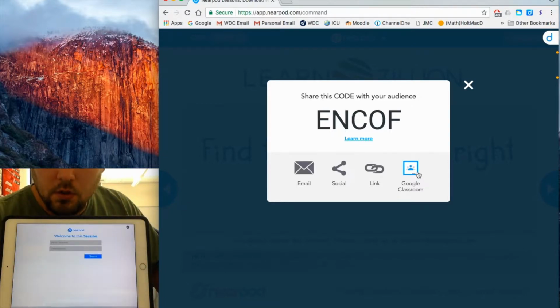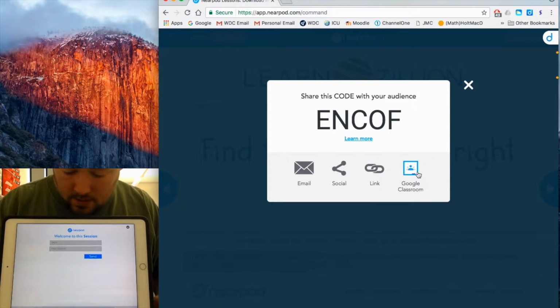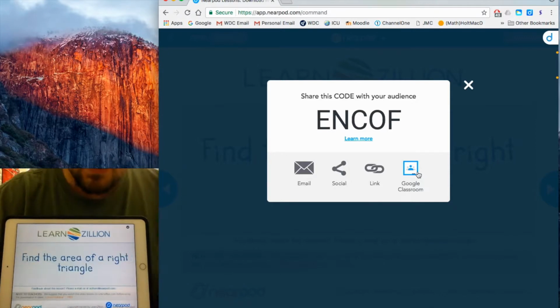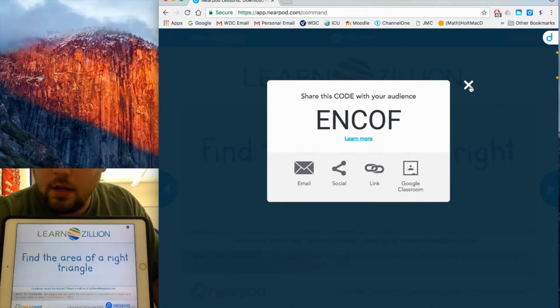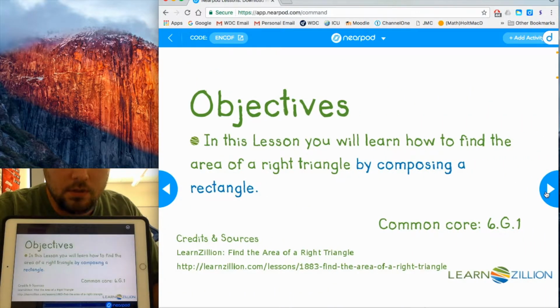So a student puts the code in, and as a student, I'm going to put my name and get started with it. It has already gone to the first page as a student. Now as a teacher, it's the introduction page of Find the Area of a Right Triangle. Since this is a live session at the teacher's pace, I'll be the first to click.